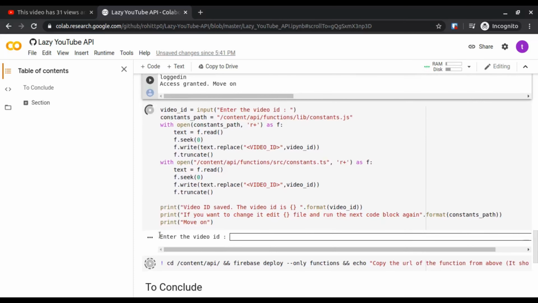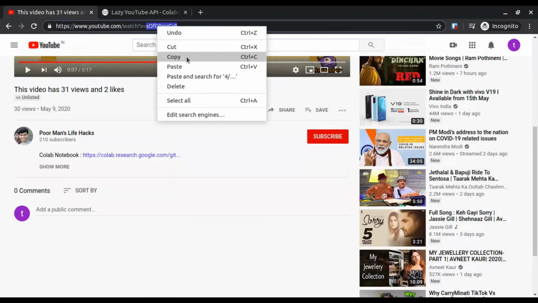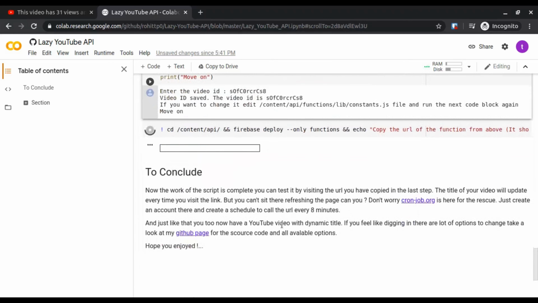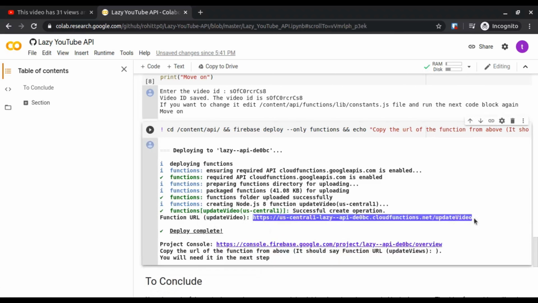Moving on, the next code cell will ask you for a video ID. This is the video ID of your YouTube video. You can copy it directly from the YouTube video page. I will enter my ID here and press enter. Now with that done, the next cell will start running. A few moments later. It will take some time to finish. Once it's done, you can copy the function URL you are presented with. You can visit the URL to check if everything went well. It should say mission success.